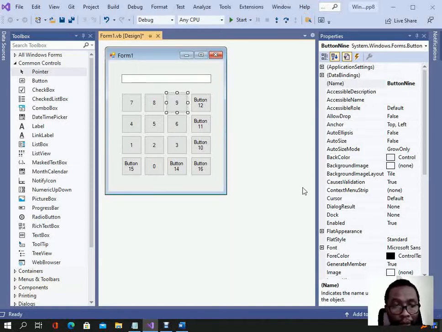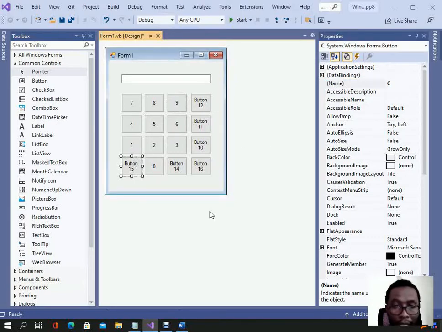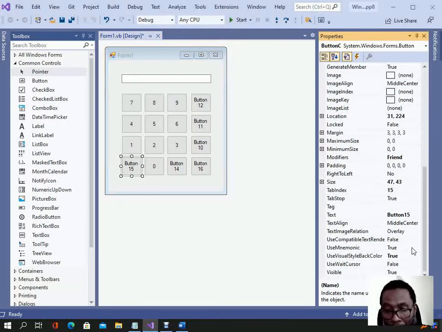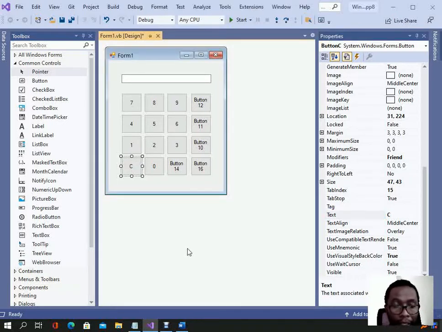So at least we have all these buttons here. Now let's have this as our C for clearing. Let's have it as a capital C like that. Alright, sorry, let's just call it button C. And then we go to the text down here. We can have it as capital C. That will appear there. Excellent.